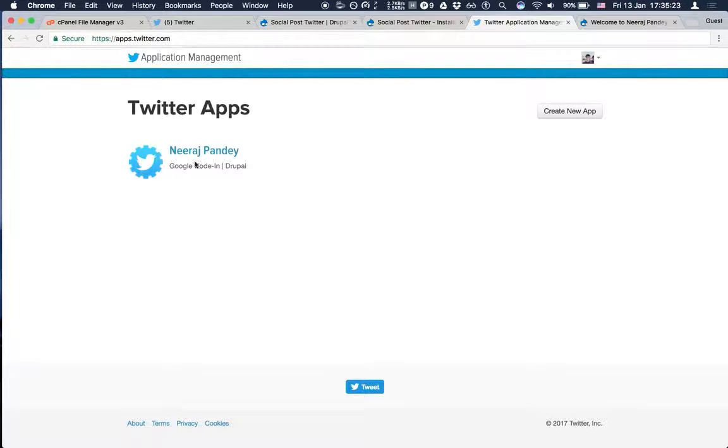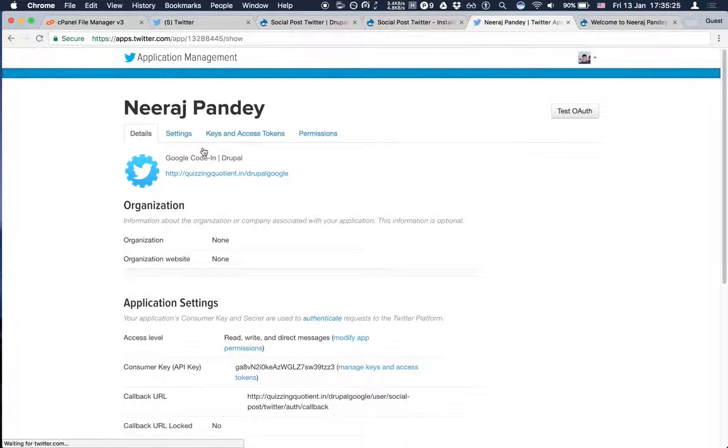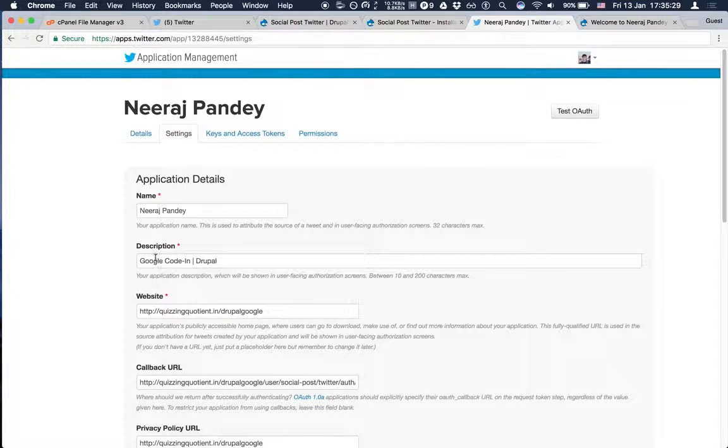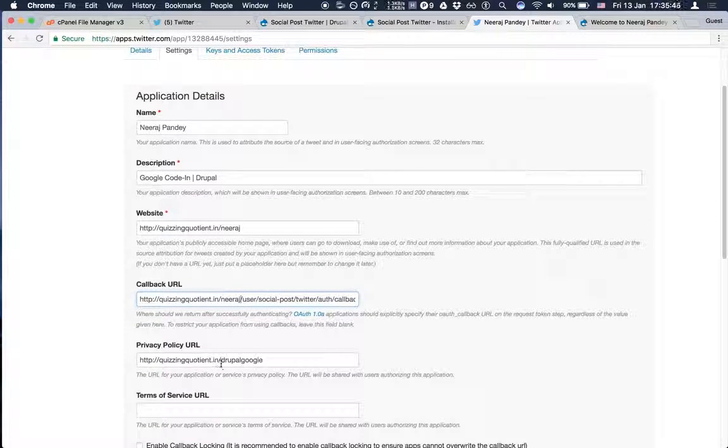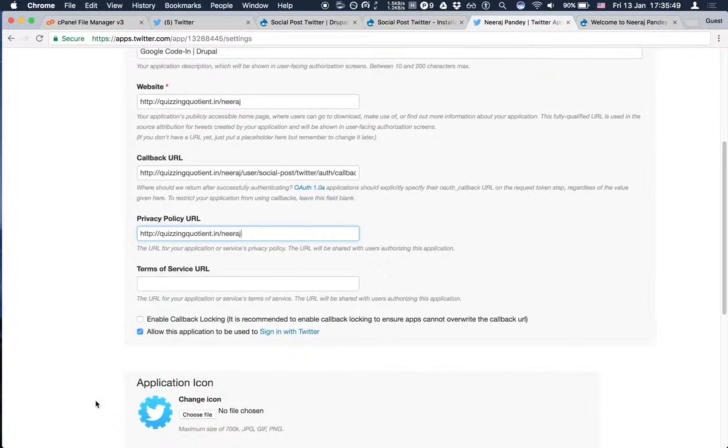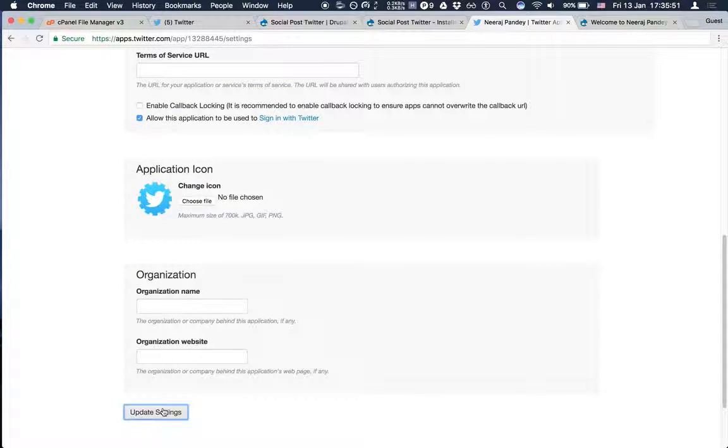I've deleted them. So let's say we are working with the app that I created earlier. It was an app for Neeraj Pandey, Google Code-in. So let's change the link over here. The new website is quizzingquotient.in/Neeraj, and the same for the callback URL, quizzingquotient.in/Neeraj/user. And if you want to add a privacy policy URL, then add it. And just update it. I'm updating, but when you're creating it for the first time, you have to save it.